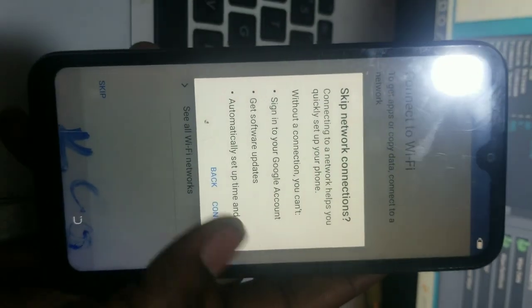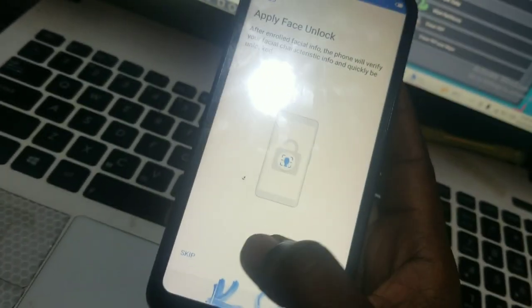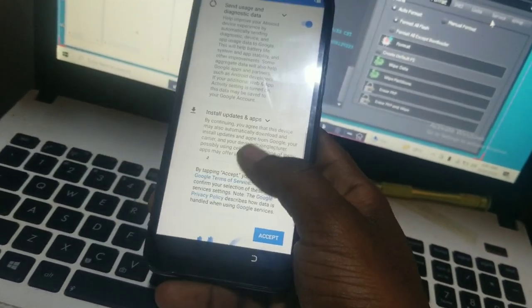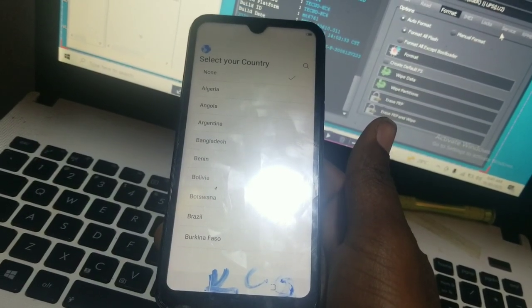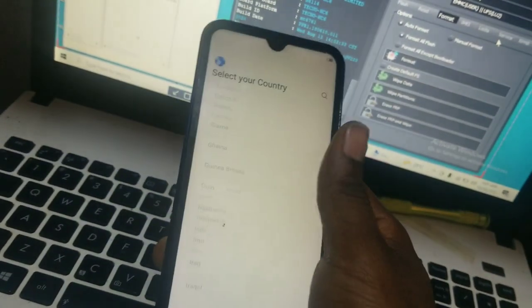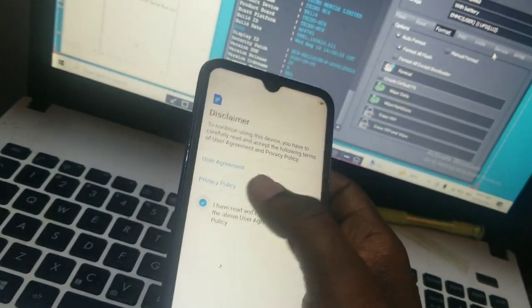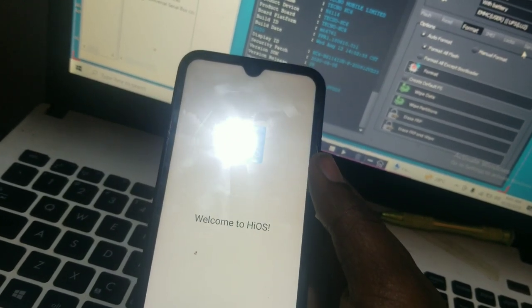You click escape to continue on the phone. You click escape again, skipping the Google account. Click escape for the phone lock, escape for the fingerprint. With not now, you set it later when you are done. You accept the terms and conditions of Google services. Yeah, it's done. Now you wait for the phone to show everything when it's totally done.